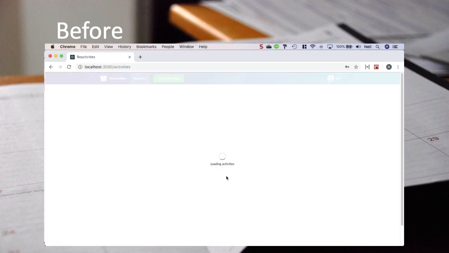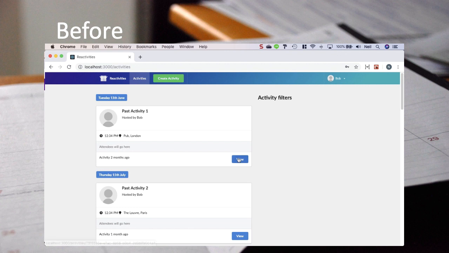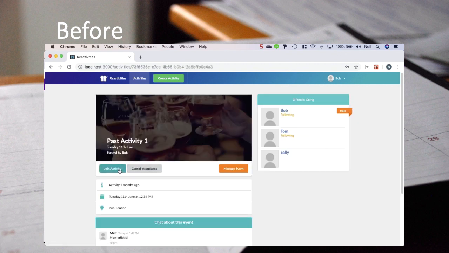And before we've implemented this functionality, obviously we don't have anything for our attendees, and all of our functionality doesn't currently work. We can't really click on any of our join activity, cancel activity, or manage events, or anything like that. And all of our attendees are just static data just now.